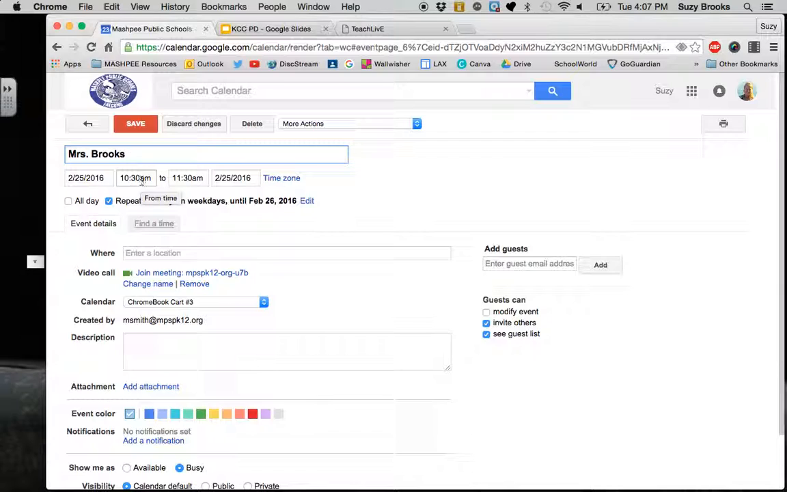If for some reason you're doing a special project and you need the Chromebook for the entire day, then you would change the times here. Don't check this all day box, because that's something you do if it's something like Christmas or your birthday. An all day event is something that starts at midnight and it ends at midnight the following day. So instead you would change the times, so from 8:15 to whatever time in the afternoon.